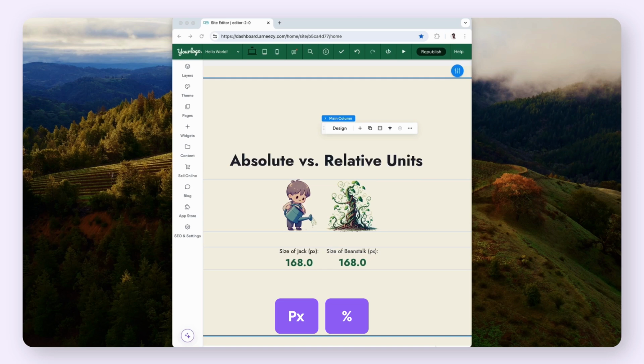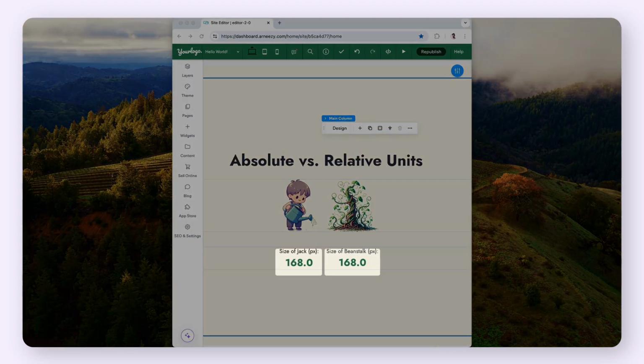And to help me illustrate this, we will be using the familiar English fairy tale, Jack and the Beanstalk. For those unfamiliar, Jack is a poor boy who trades his family's cow for magic beans. These beans grow into a beanstalk that reaches into the clouds. On the left-hand side, we have Jack, and on the right, we have the beanstalk. Below our two unlikely guests, we display their sizes in pixels.